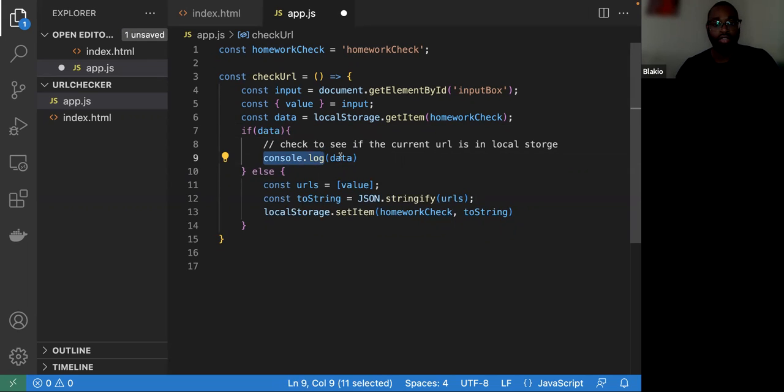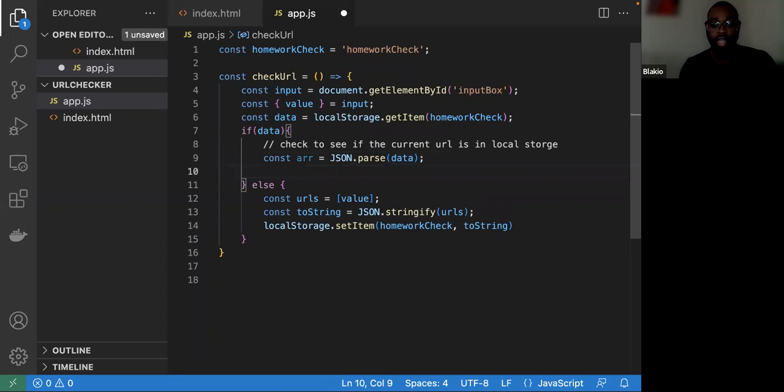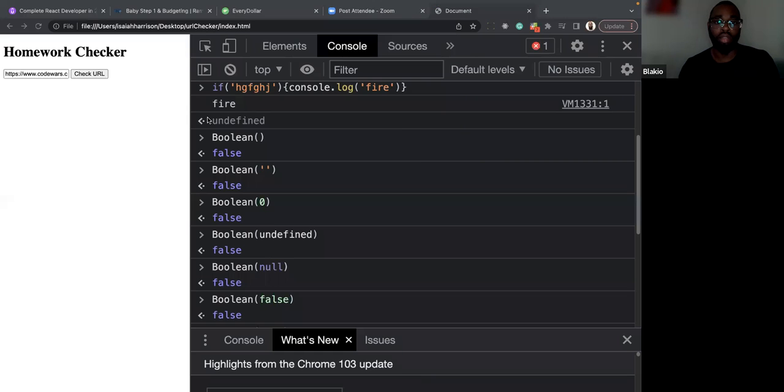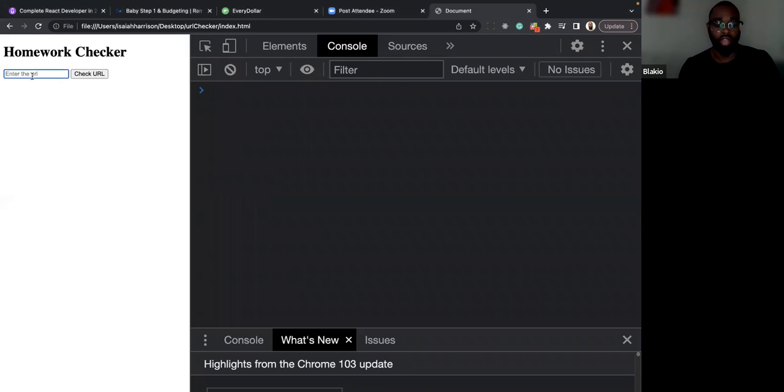Since we know that this is a string, we have to turn this back to an array. I'm just going to say array. The way we turn this back to an array is if we use that JSON again. JSON also has a way to parse the string. So we're parsing the string, we're turning it back to an array. If I do a console log here of array, we'll see that.